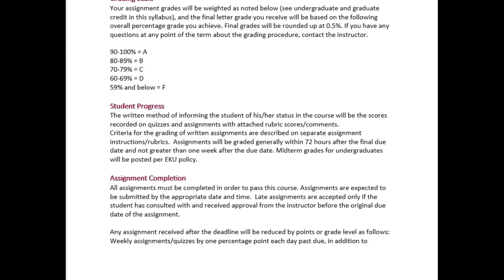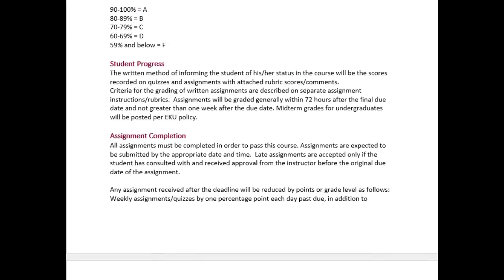Please note the grading scale is the typical 10% per grade level.